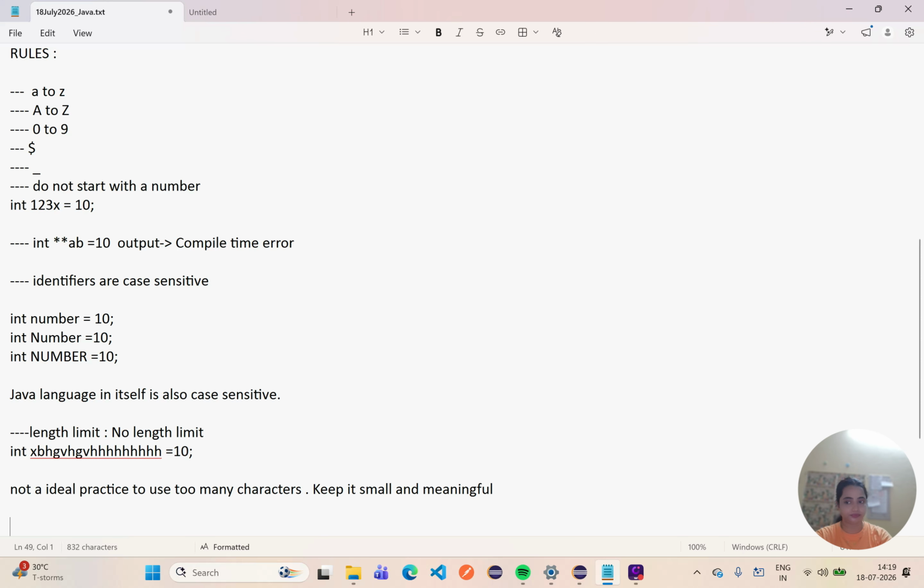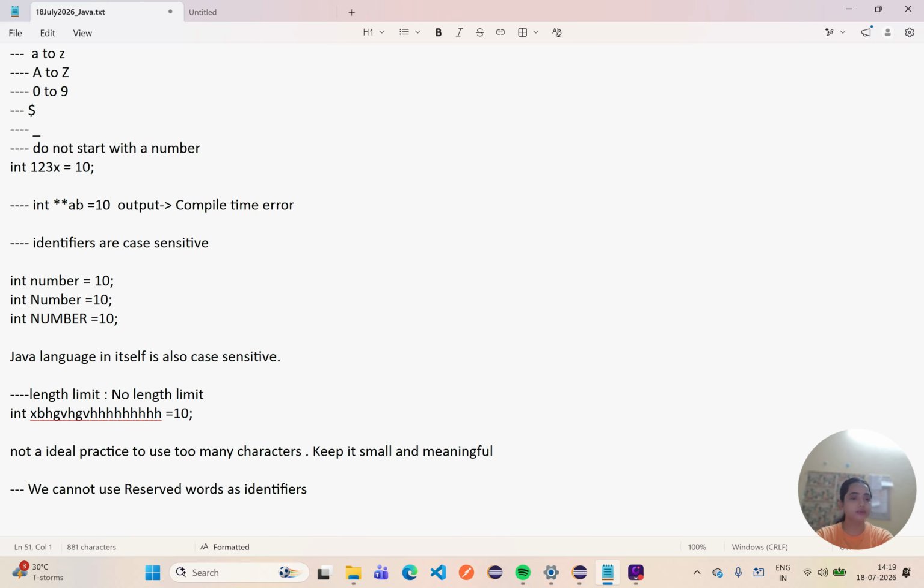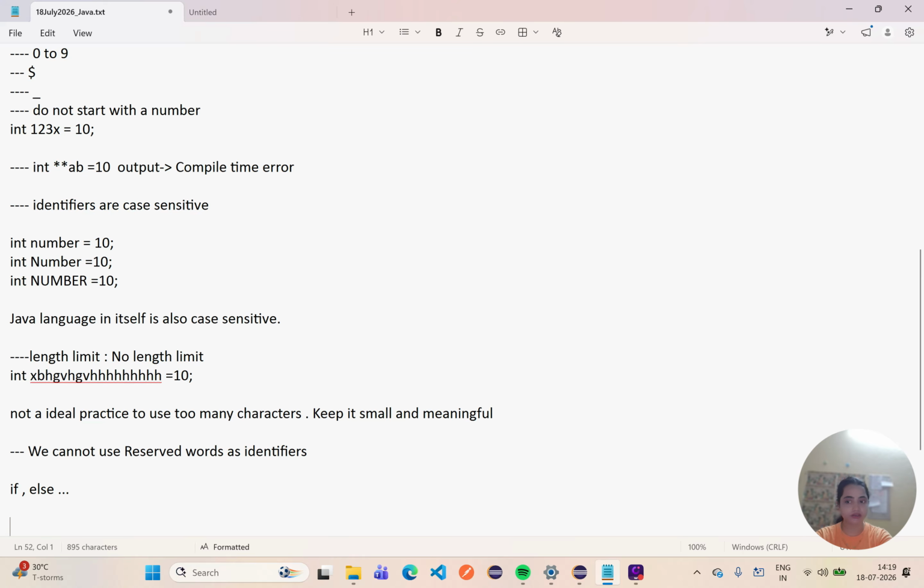Now there is one more thing. We cannot use reserved words as identifiers. In Java, there are some reserved words, meaning words whose meanings are already defined. For example, if, else. We will talk about reserved words further on, but if, else are like 55 other reserved words. Those you cannot use. You cannot say int if is equal to 10. Again, there will be an error. You cannot use it.